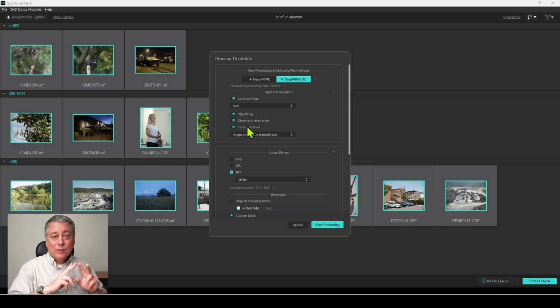And then we have chromatic aberration and lens distortion. And these two options I recommend you always leave on. There's a couple exceptions to that, and I'll come back to that later. But just make sure that at least these two are on. And then I would say the first two, lens softness and vignetting, is kind of optional to taste.